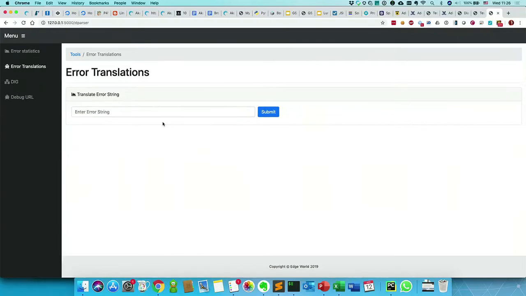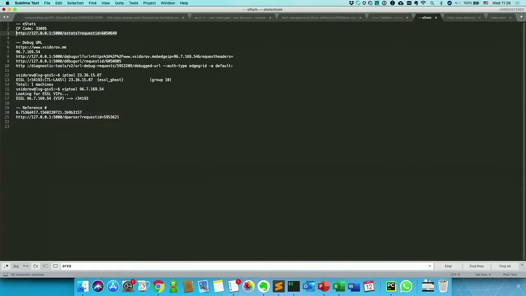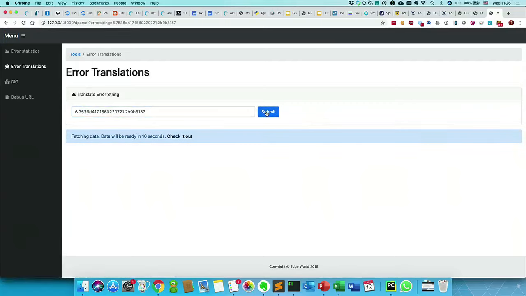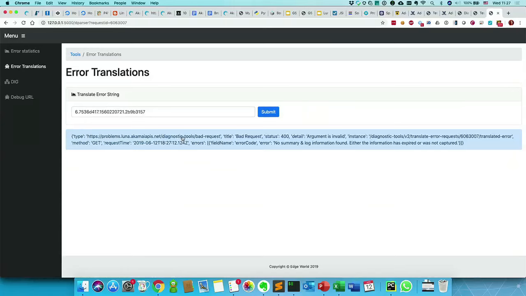Error translation. Okay, so we have an error reference number to use. We again click the submit button, and it says that we are fetching data. We can click check it out. You see, this is completely running on my localhost. The IP address is the localhost IP address. So data is not ready yet.